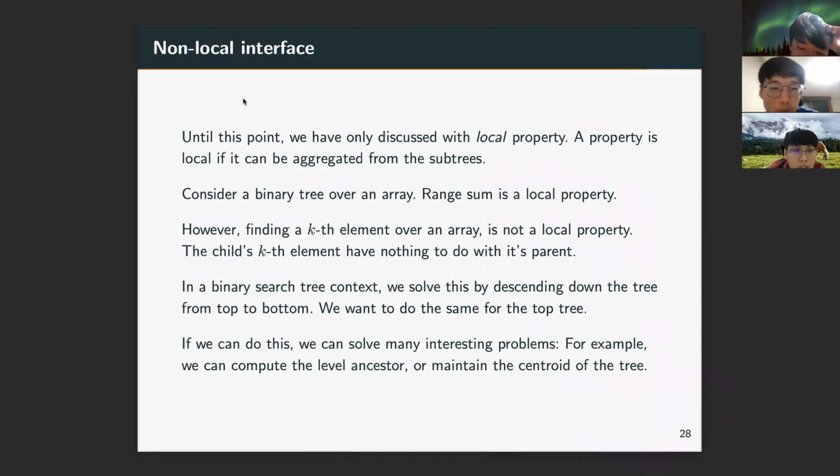So until this point, we have only discussed local properties. A property is local if it can be aggregated from subtrees. So like range sum is a local property. When we talk about just binary trees over lines, then range queries like minimum, maximum, sum, multiplication, and so on are all local. But finding the k-th element over an array is not a local property, because the child's k-th element has nothing to do with its parent's k-th element. It does not propagate well.